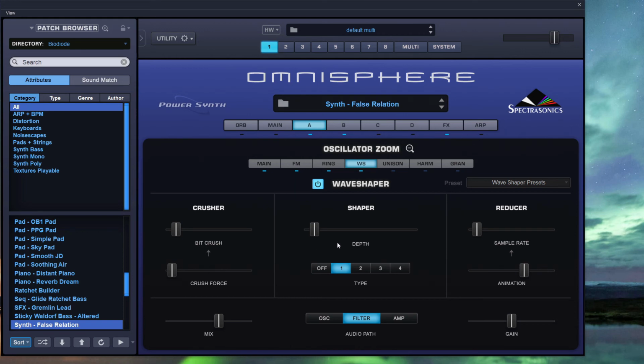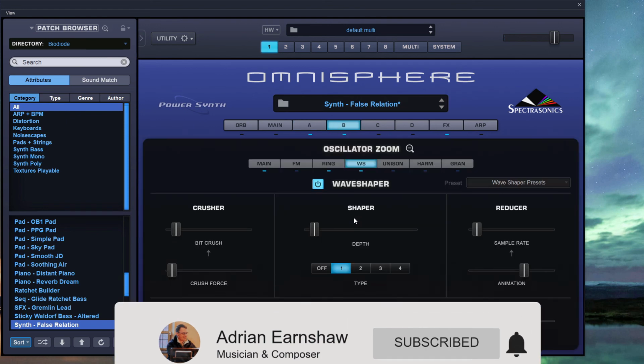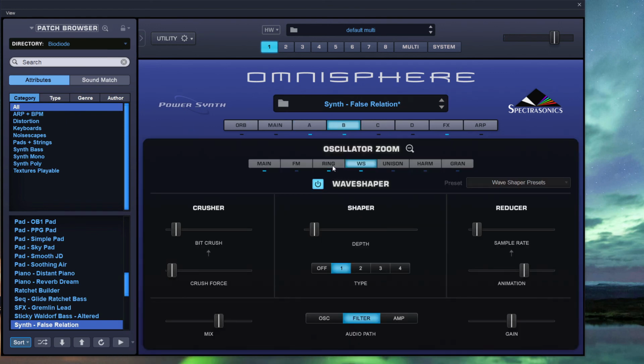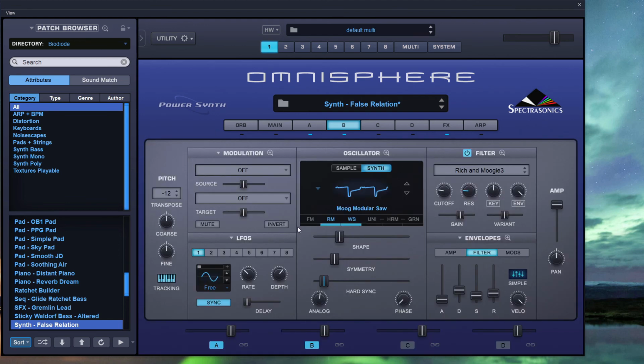I haven't gone too mad, but enough just to give it a bit more crunch, because if I turn the wave shape off, you see we lose that fizz. So that's what it does. And on B, I've done something very similar, and you can see what settings I use there, just to give it some subtle shaping and warmth.